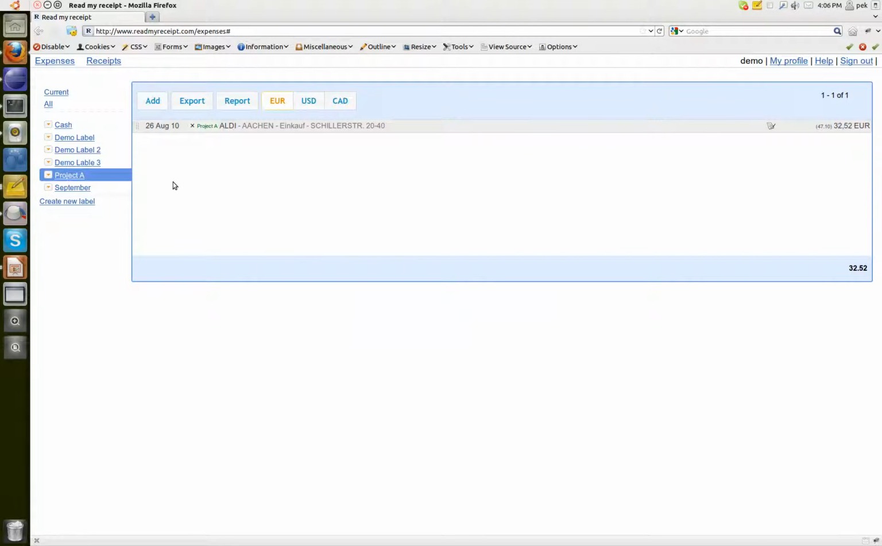And then you can assign a receipt just by drag and drop the receipt to a specific label. So I take this one, cache receipt, and I drop it on the demo label 3. You can see that it automatically gets the label. It's also very easy to just remove a label. Just click on the X.